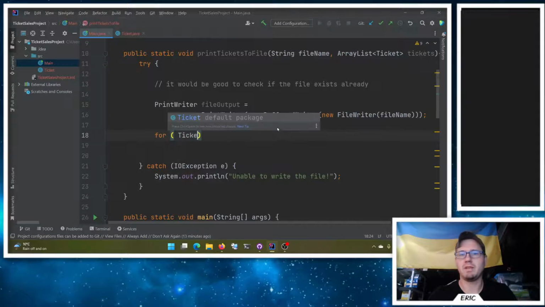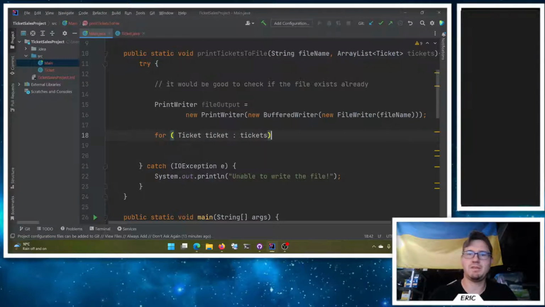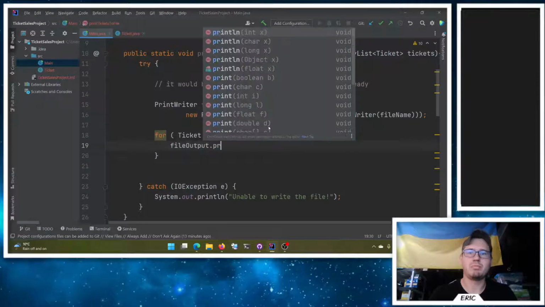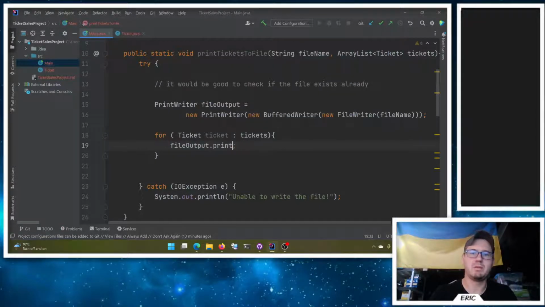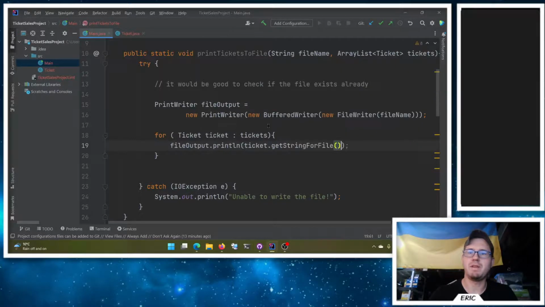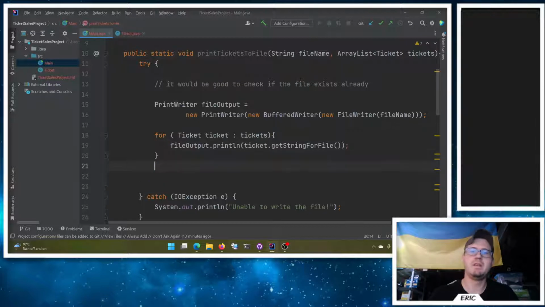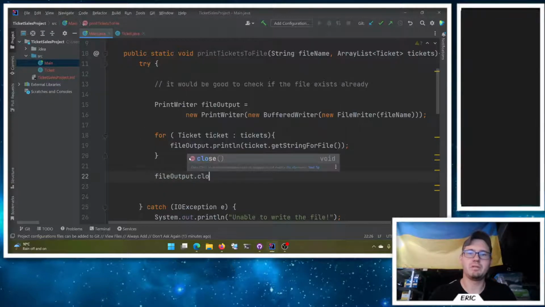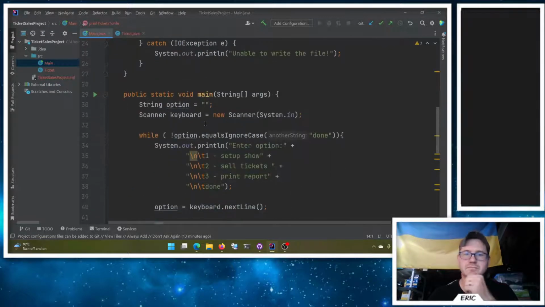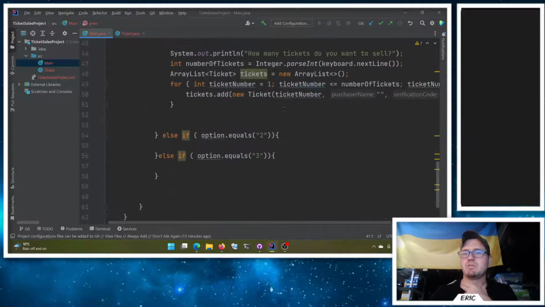So I can say for ticket in the tickets list here, I do that little enhanced for loop. I can take my file output and I can print line my ticket.getStringForFile. So it'll print each ticket in the ticket array list to that file. When we're done, we'll take our file output, we'll close it, right? And we're good to go. We've written our file in with some number of tickets to it here. So that should work, right? Option 1 should work.